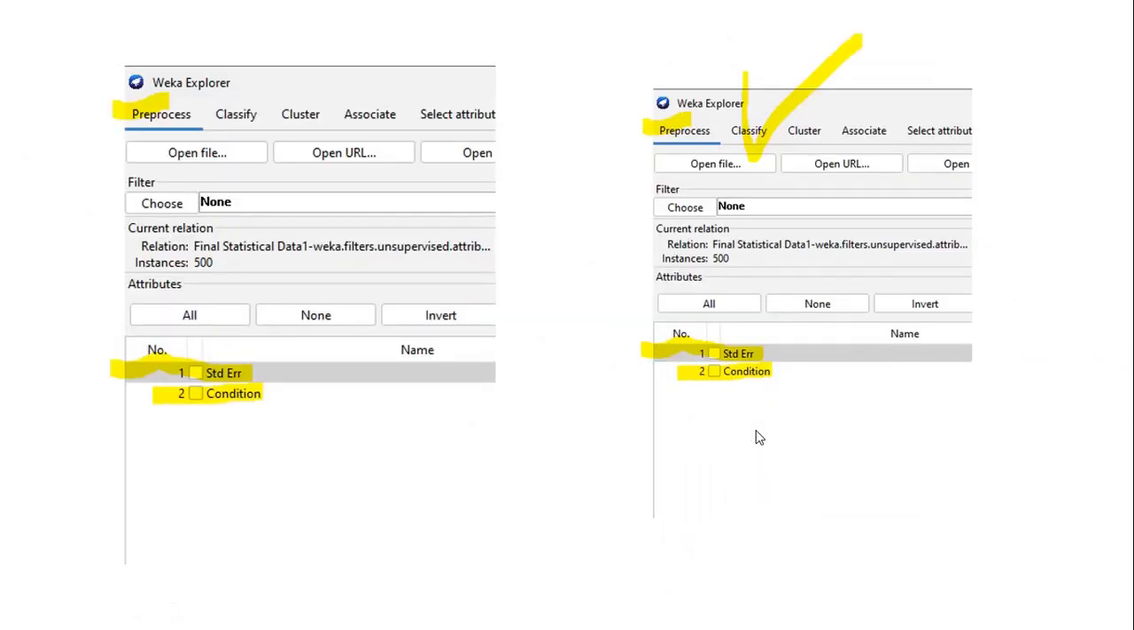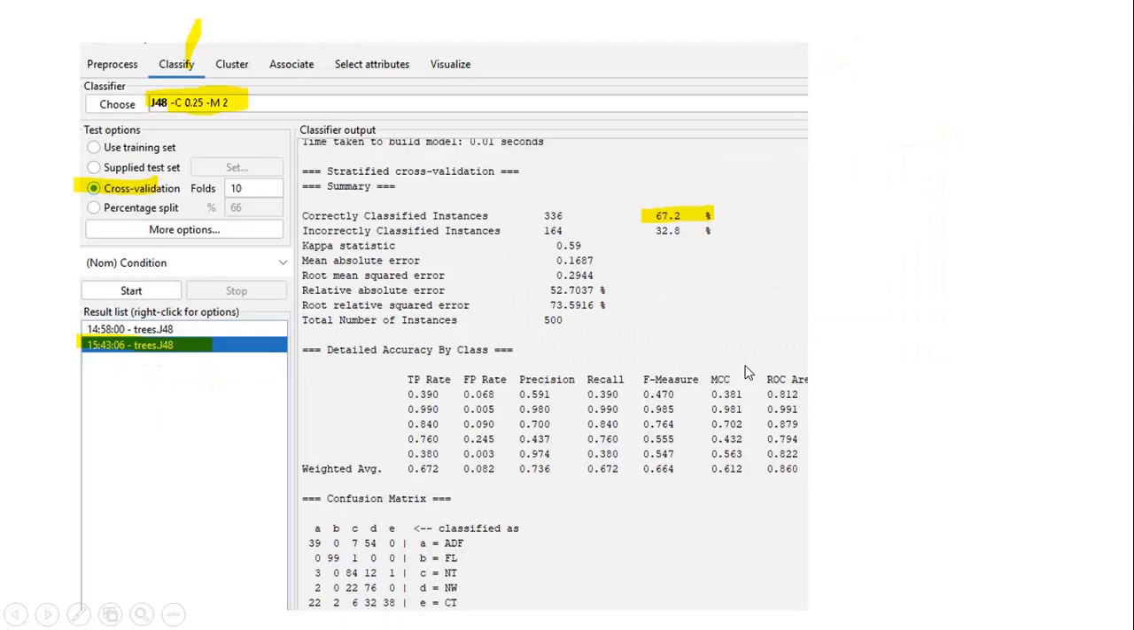Okay, next, standard error and condition, these two columns we have to keep, and we have to go to Classify and again consider the same decision tree that we considered earlier. This was the previous decision tree, this is the second decision tree, and for that we can see that 336 instances are correctly classified, and the accuracy is 67.2. Okay, this is for one feature.